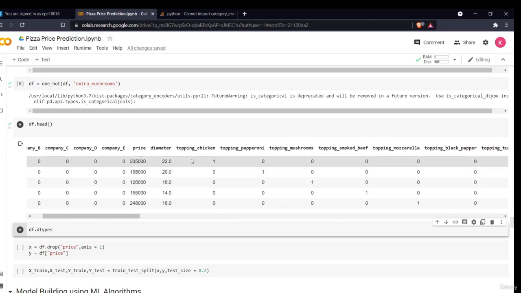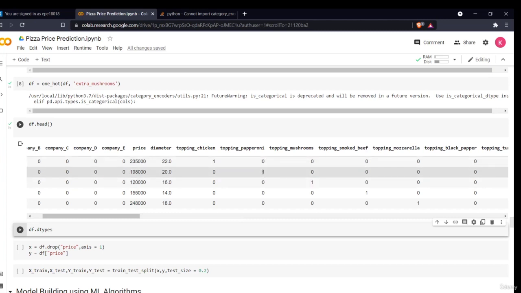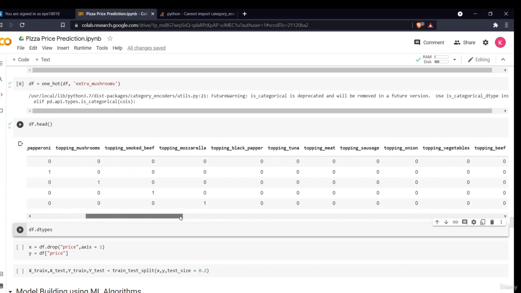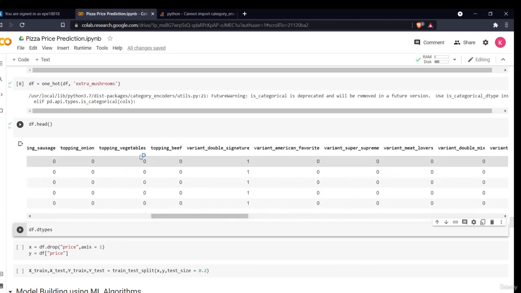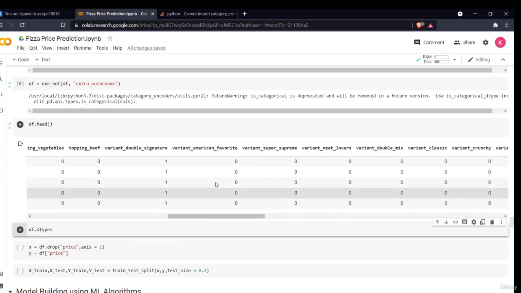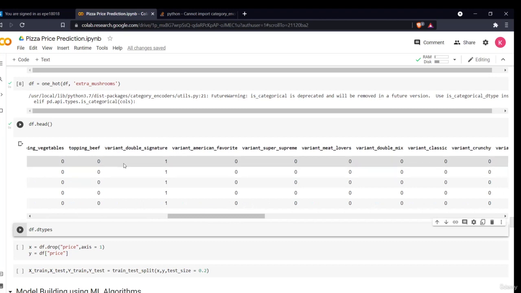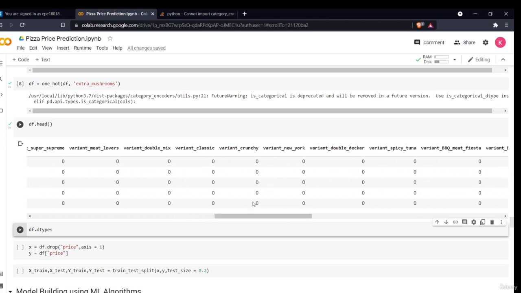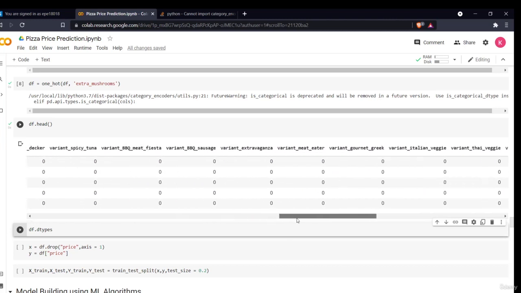In my first data, the topping is chicken, so the one is in the chicken column and the rest are zero. In the second, the topping is pepperoni, so the one is in pepperoni and the rest are zero. Similarly, all my toppings are there, then all the different types of pizza, the double signature, American favorite; all my one-hot dummies are created. These are called dummies, the different dummies in which my various data is fed.